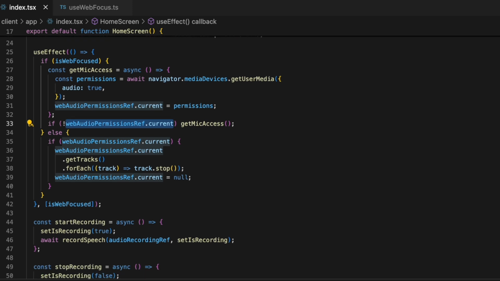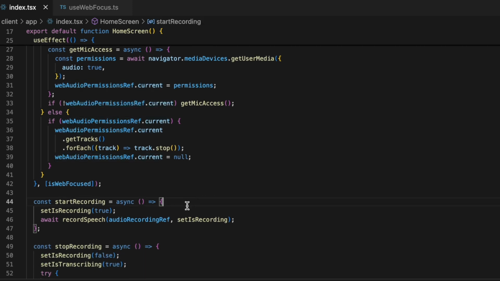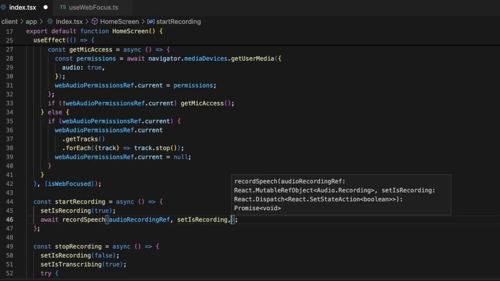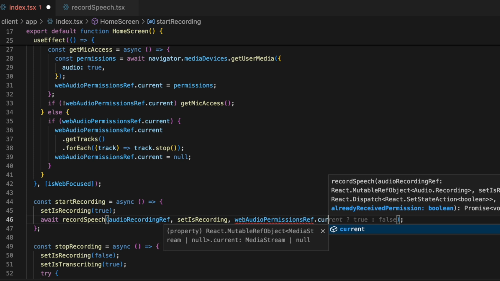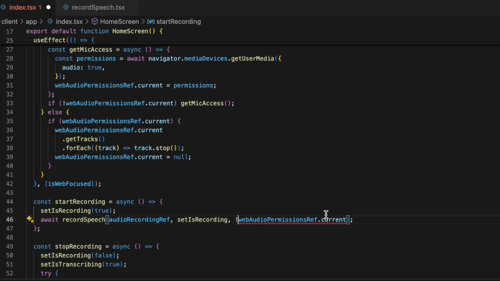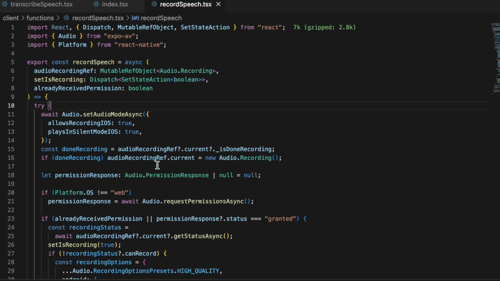And now that we've set up that third parameter on record speech, let's add it in. And here we will add it based on the web audio permissions ref.current. This will be a Boolean value that we will pass into the record speech function, whether or not we have those permissions from the web audio. All right, so now we're basically done with the web functionality side of things.